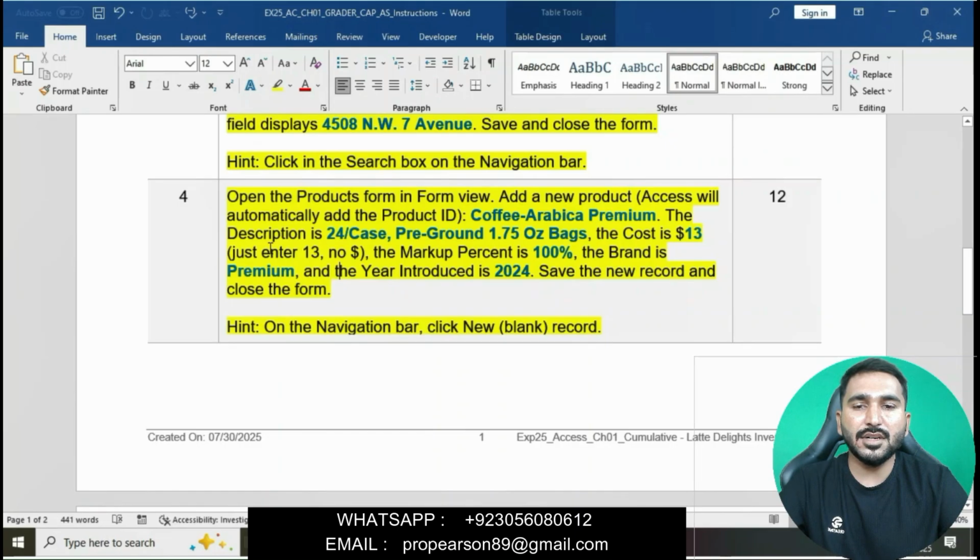The cost is $13. Just enter 13, no dollars. The markup percent is 100%. The brand is premium and the year introduced is 2024. Save the new record and close the form.